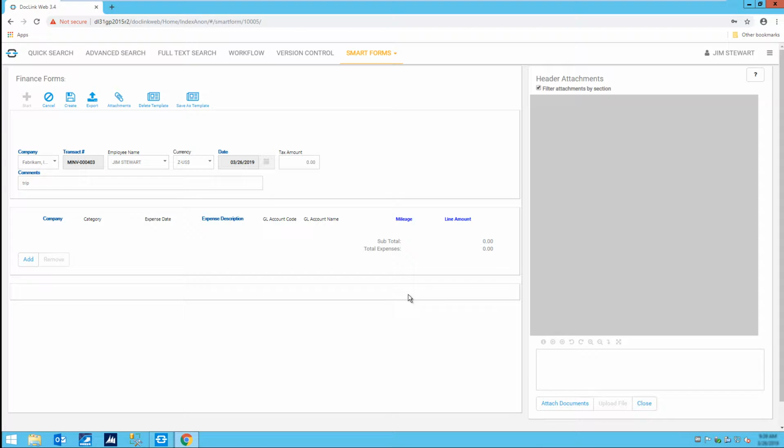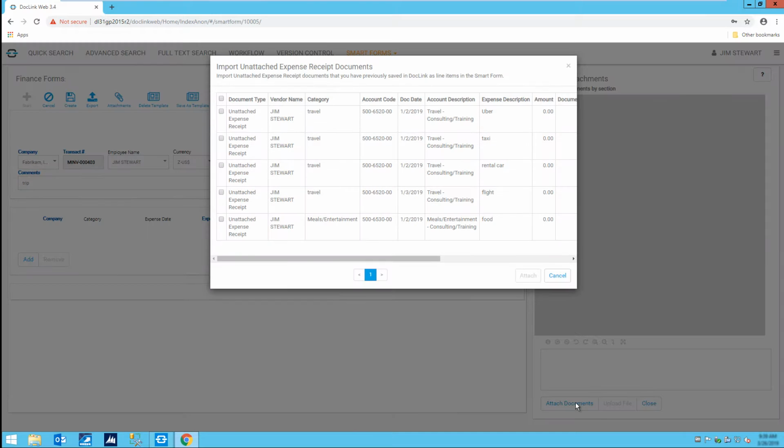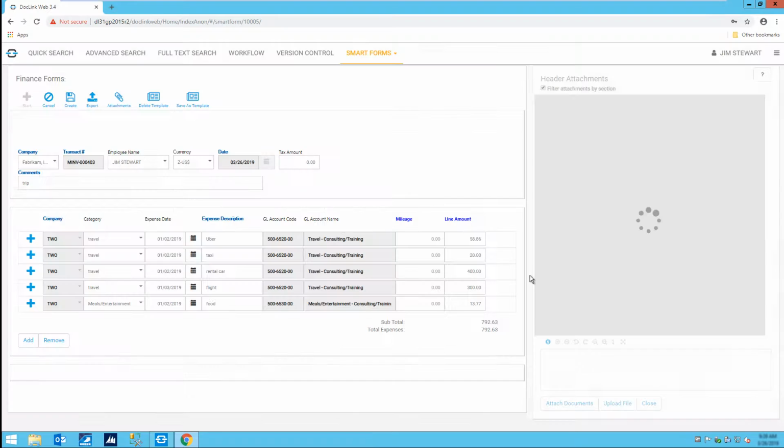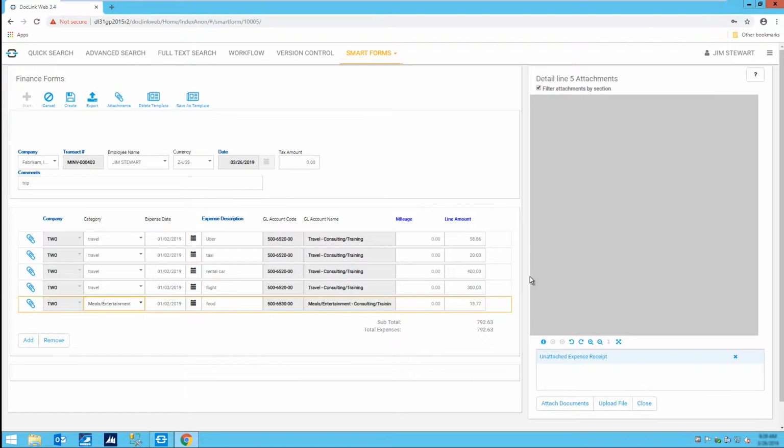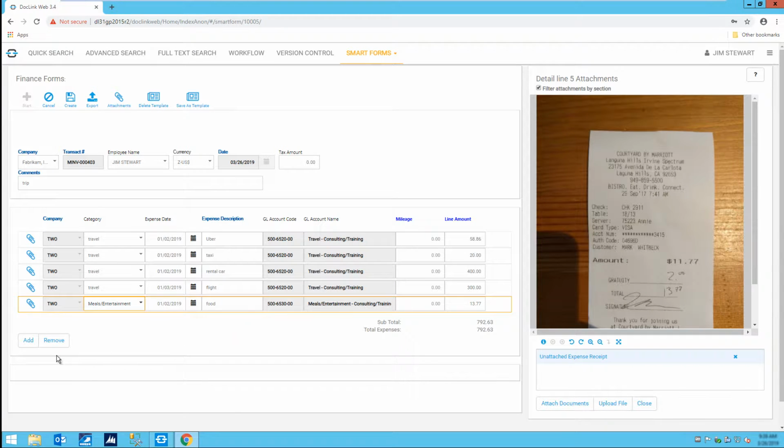And the next step we're going to do is toggle our attachments. And all of our mobile attachments are available to multi-select. Simply click attach. And all the attachments come in as line item details on that expense report.